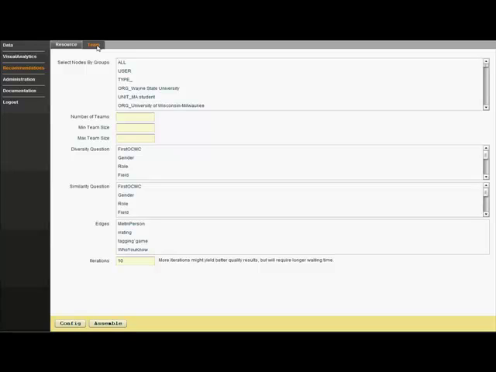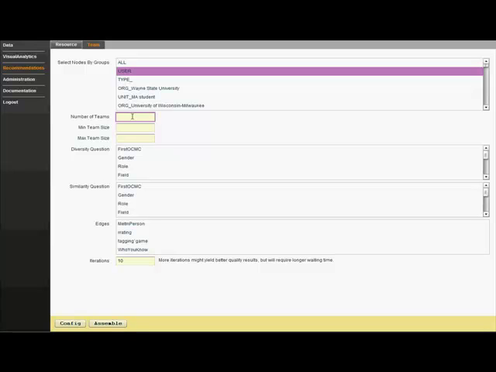Now I need to decide what factors to consider while making my teams. First, I select the group of nodes I want to consider. I'll choose users, in this case everyone who attended the conference. Then, I decide the number of teams I want to create, as well as a minimum and maximum team size. It's important to make sure that these values are logical given your total amount of nodes.